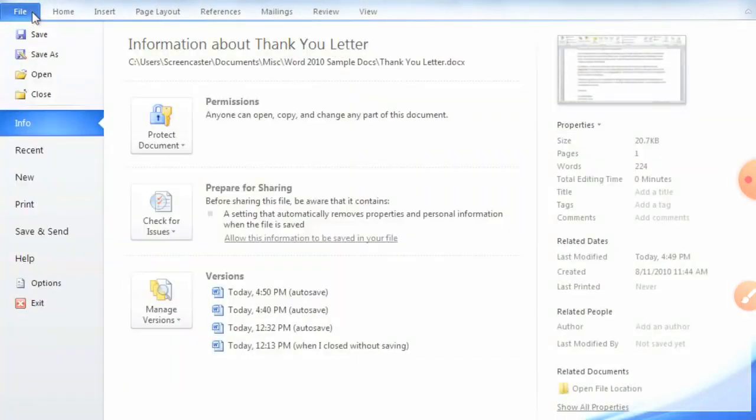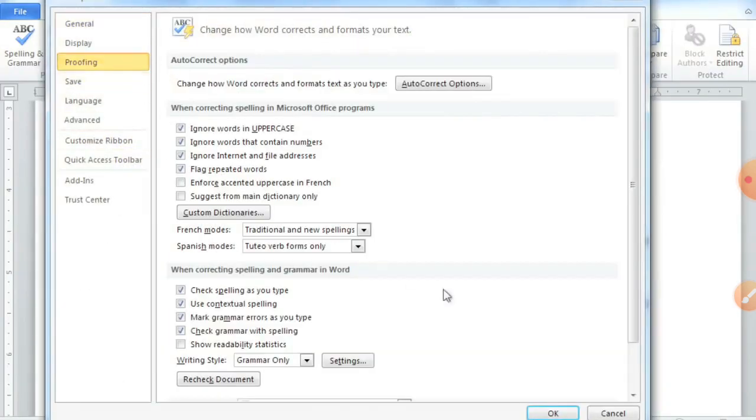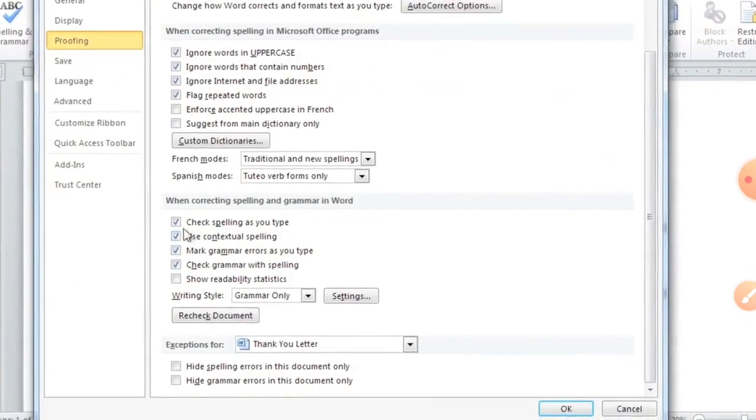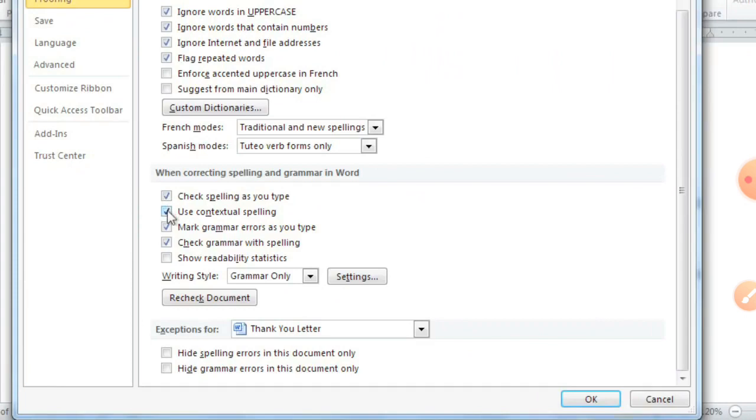Now we can click on the Option and we find the Proofing option. Inside the Proofing option, we find checkboxes for the settings of spelling and grammar. We can check or uncheck. These are: check spelling as you type, use contextual spelling, mark grammar errors as you type, and check grammar with spelling. You can uncheck these also, but for typing and understanding, it may cause mistakes, so that's why we check the box.